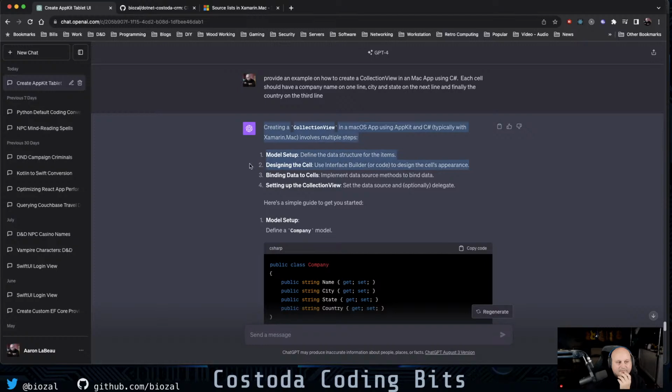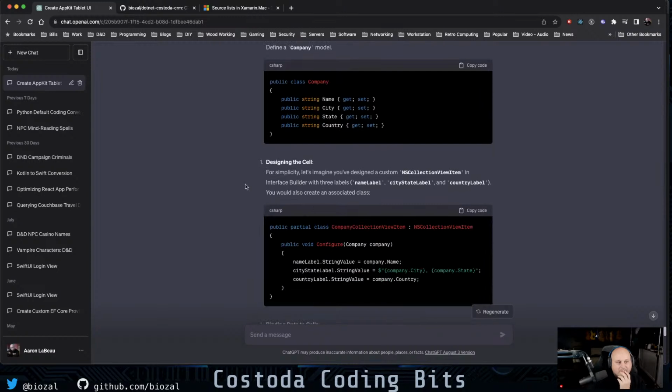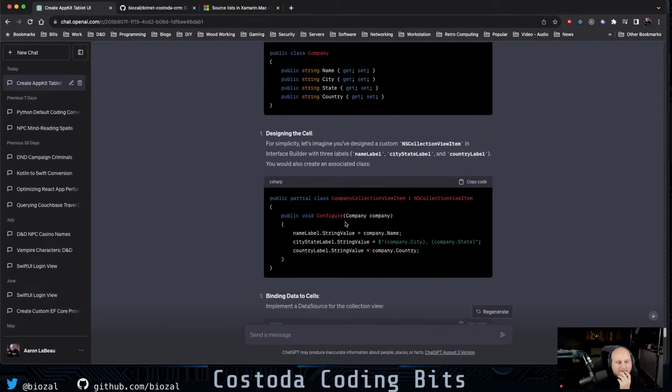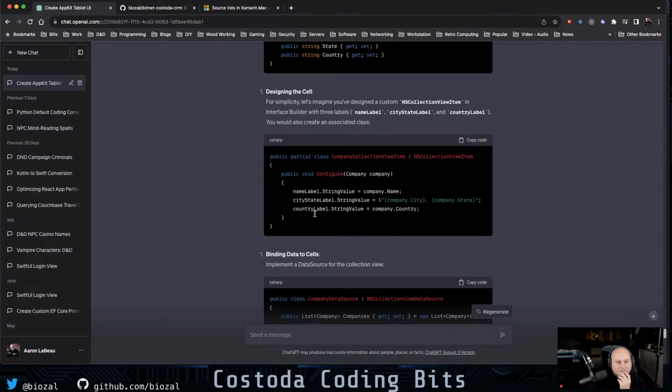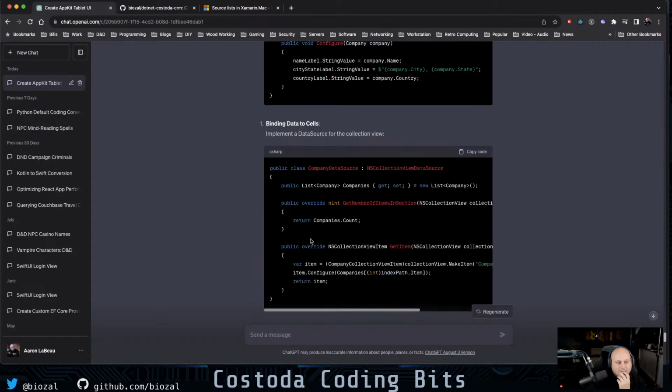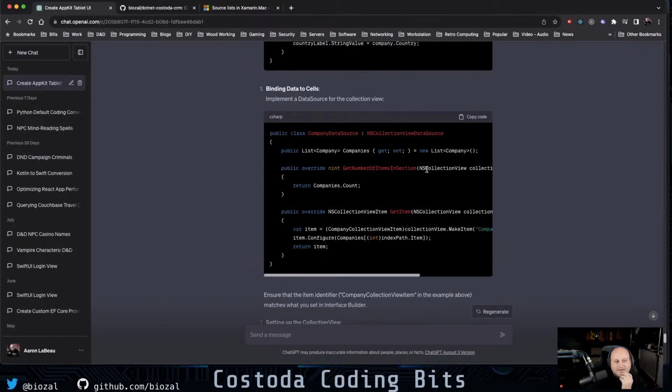Yep, right here it says design the cell. We did that. Bind the data to the cell. We're not going to do that just yet. Designing the cell. Let's, yep, I did that. And then they say you had to make a data source. This is the data source.